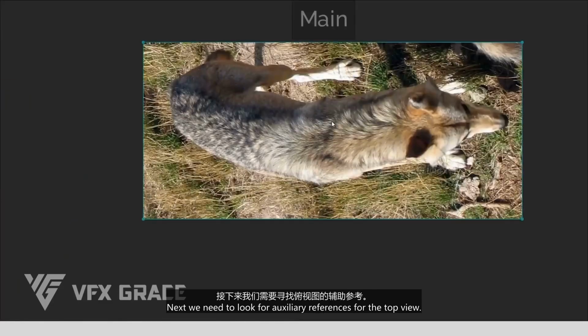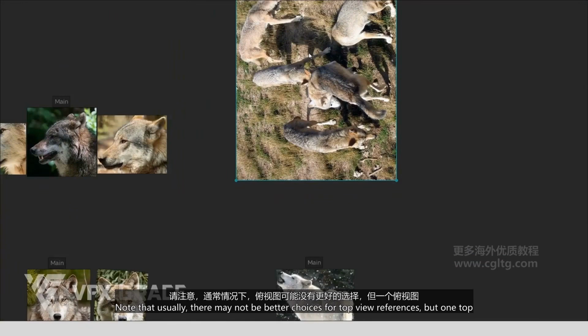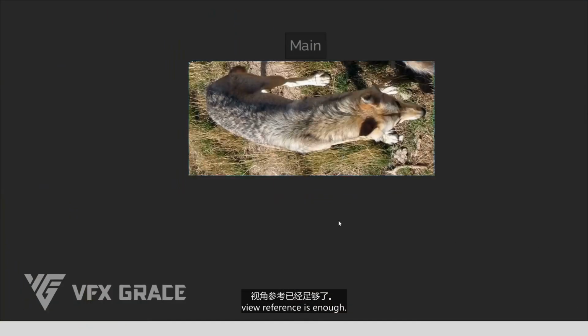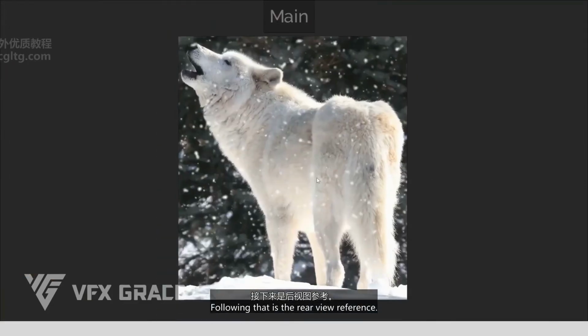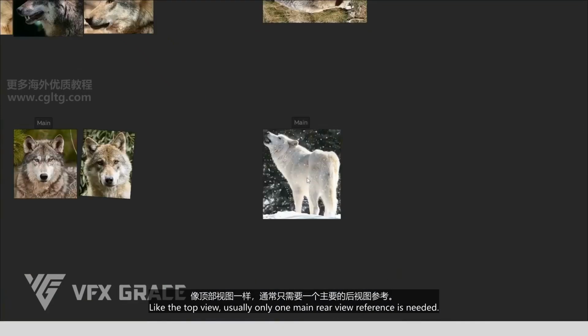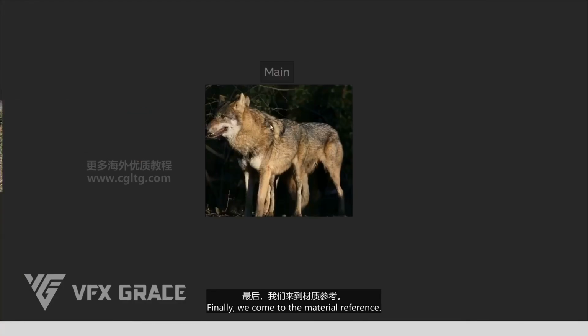Next, we need to look for auxiliary references for the top view. Note that usually, there may not be better choices for top view references, but one top view reference is enough. Following that is the rear view reference. Like the top view, usually only one main rear view reference is needed. Finally, we come to the material reference.